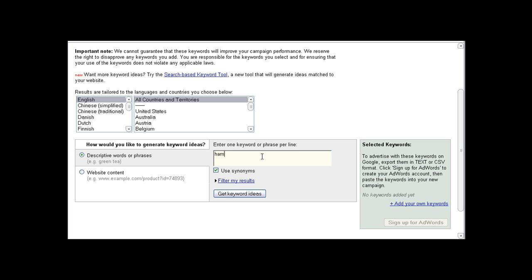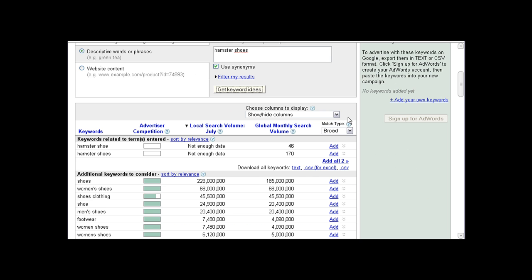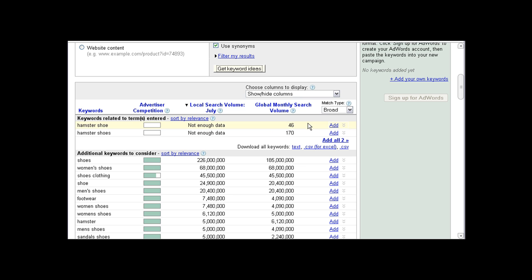If I type in hamster shoes on Google and press get keyword ideas, now you see that per month there are only about 46 people typing in hamster shoe and 170 typing in hamster shoes. And these probably aren't even buyers. These are just people inquiring on hamster shoes, maybe to make them themselves or something. So you can see there's no point at all in going after this market because there's nobody at all searching for this phrase.